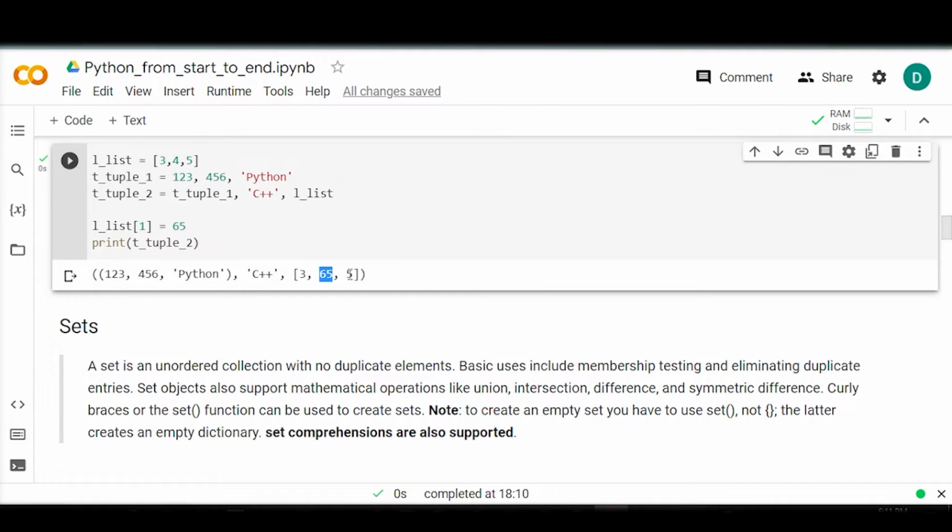The lists actually are mutable. And one more thing to observe, the lists are homogeneous. I mean, they contain the same type of values.